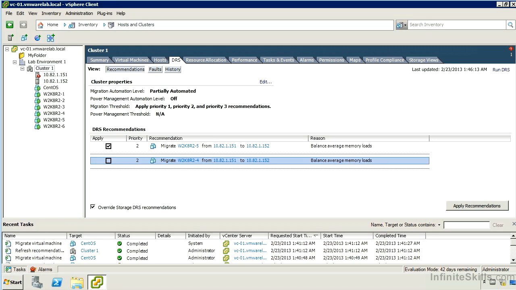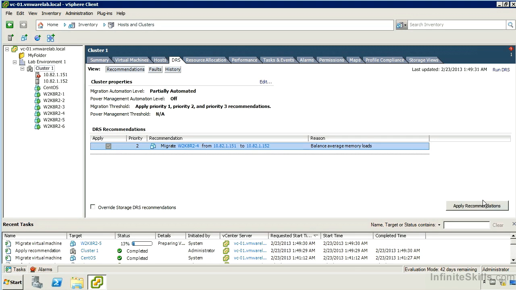I'm just going to go ahead and click apply recommendations here, and surprisingly enough, it's going to start actually migrating the virtual machines that it recommended and that I had selected. If I wanted to, I could click Run DRS again in order to see if there's any other recommendations that it might make. But probably leave it a little bit of time for something statistically significant to happen.